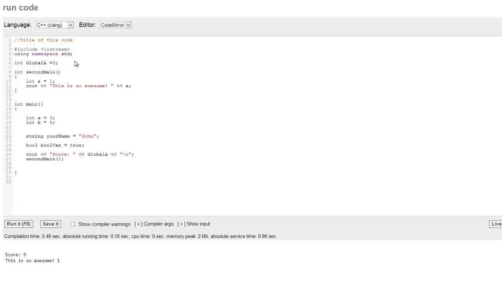So this means that globalA can be seen within second main and int main and pretty much everywhere throughout this document. So again, if we type in globalA, we can run this here. You can see that it prints 9. We can access that variable anywhere we want. Okay, but in int main, we can only access that A, and in second main we can only access its own A as well. Now, you're probably thinking this is going to be really confusing. Why would we put two variables that are exactly the same, right?